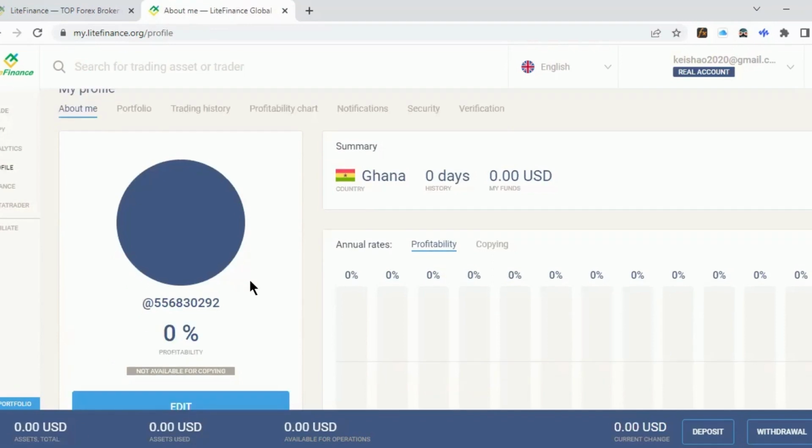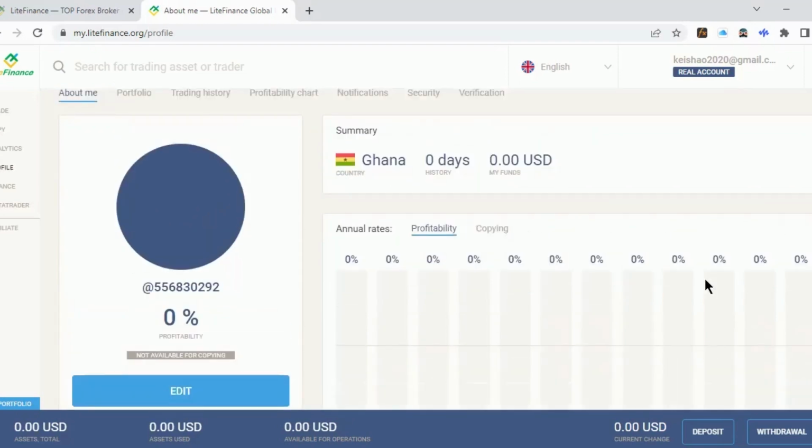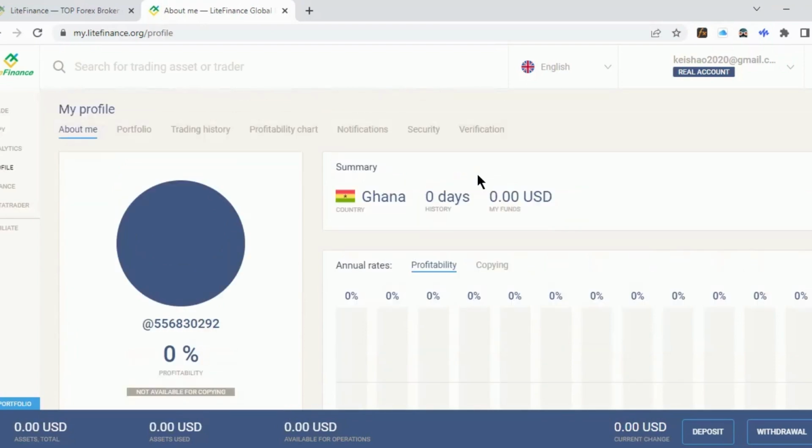Now, I will talk about this interface later on, all right? But let me just brush us through. You see this ratios over here? It gives you your profitability ratio. So if at the end of the month you're being profitable, you're going to see it over here. If you're not being profitable, you're going to see it over here. Trust me, Litefinance has amazing tools that are going to guide you in becoming the better trader that you aim to be.